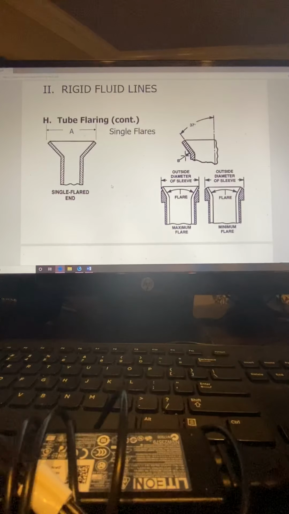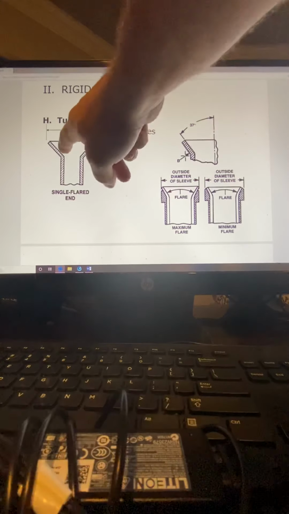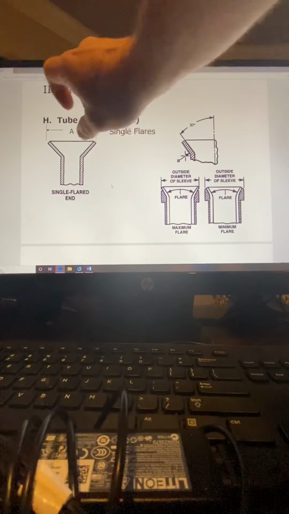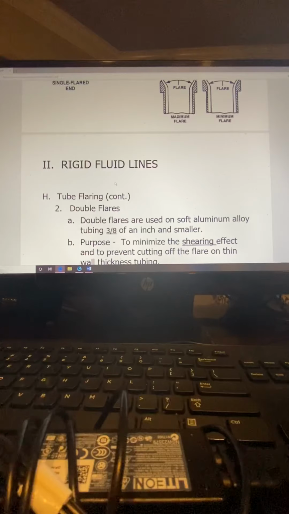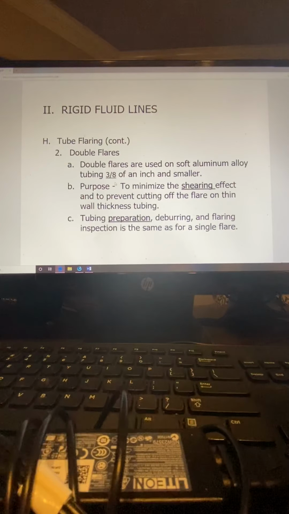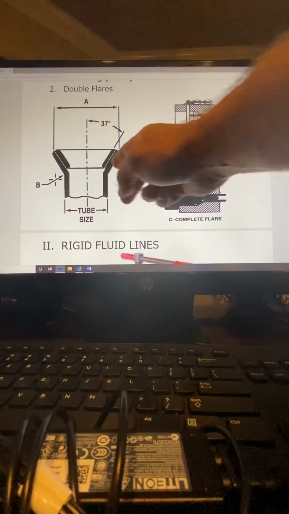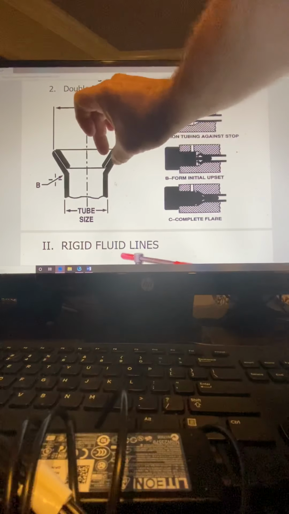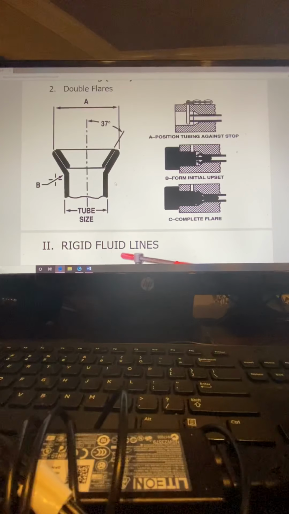Sorry, let me go right here. You're going to use a single flare, and that's the 37 degree. So if you were to go straight from here to here, that angle would be a 37 degree, and that's the most common, although there are some aviation fittings that are 35, and then the automotive is the 45. So then sometimes you might be doing a double flare. What a double flare is, it takes a special tool, and you're actually going to make a regular flare first. And then what it's going to do is take this and bend it over so it thickens this area right here and makes it a lot stronger and prevents a shearing effect.